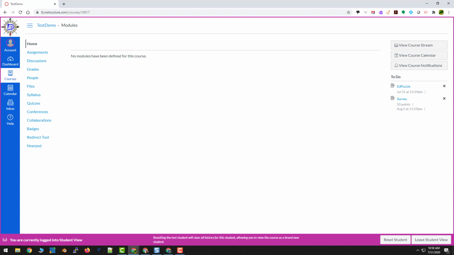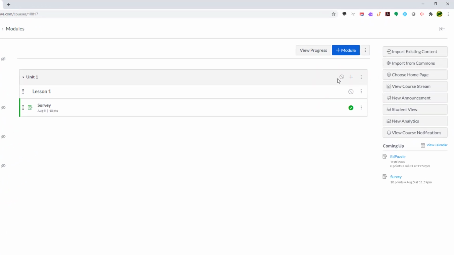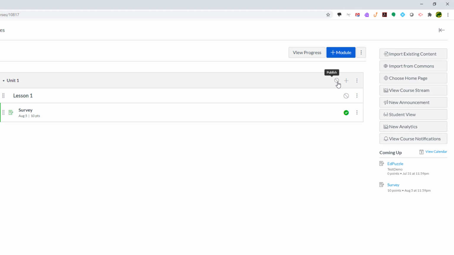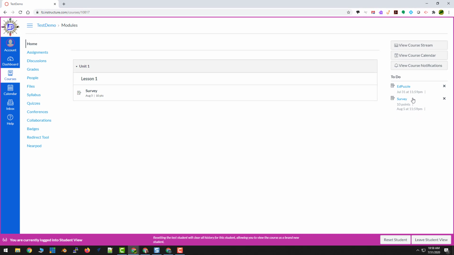So I'm going to leave the student view. And now I'll come over here to Unit 1. This little no symbol is the publish symbol. So I'll click that and it will publish everything inside of that module. Now if I go to my student view, I can see that survey, I can see Lesson 1, and I can see that unit there.